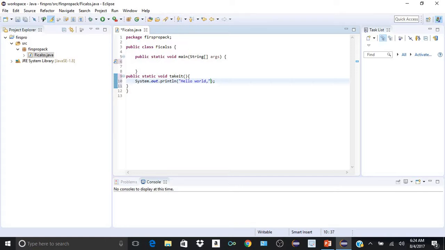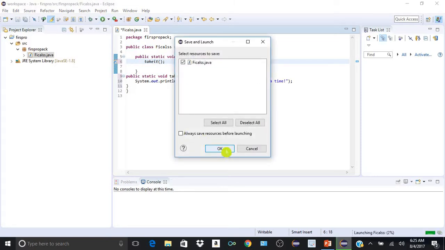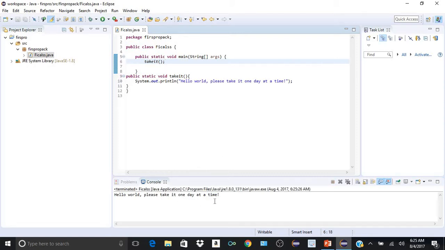Let me add some points in it. Please take it 1 day at a time. Oh, this is awesome. I'm going to put an exclamation mark in it. And now let's go back to the main method and call our user defined method in there. Take it, add parentheses and semicolon. Let's run it and let's see. Okay, there you go. Our method printed out hello world, please take it 1 day at a time.